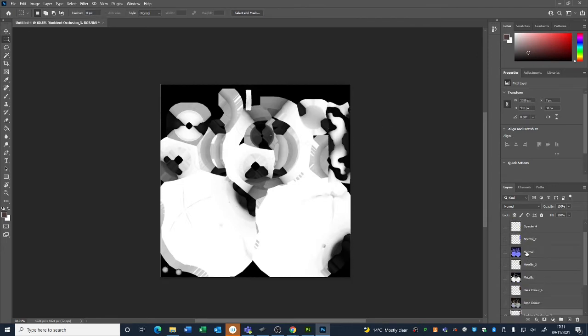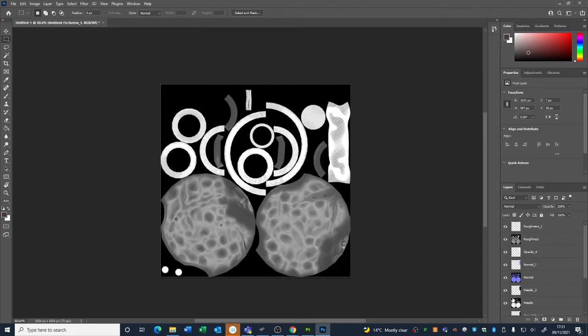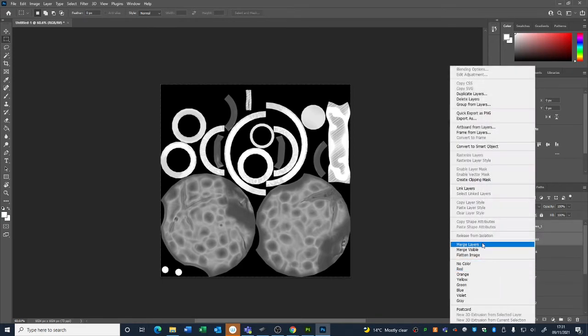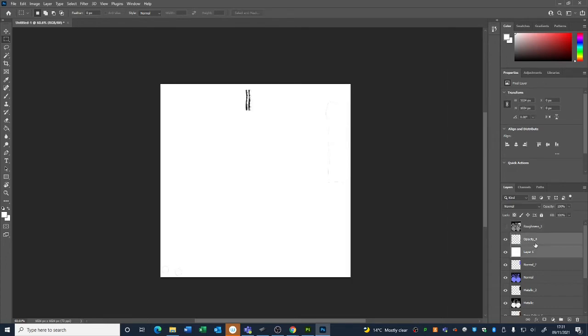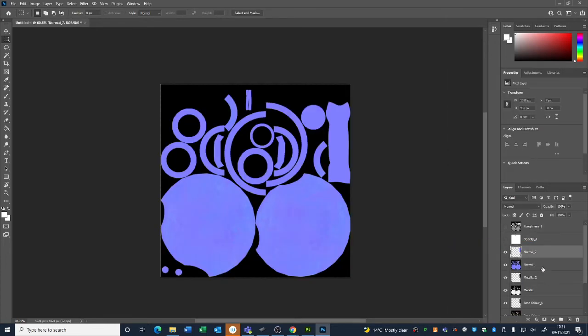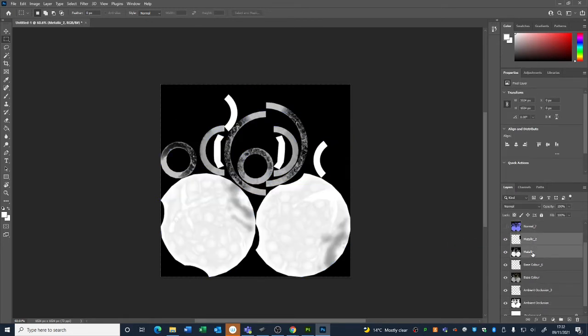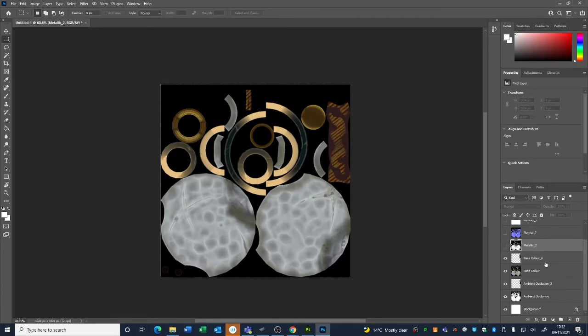And I can just go one by one, make them all visible. I think for the opacity here, I need to add another one below it that's just completely white. That should work fine. And now I can just grab both roughness and I can merge the layers. I can grab both opacities and merge the layers. I can grab both normals, merge the layers, both metallics, merge the layers, and so on.